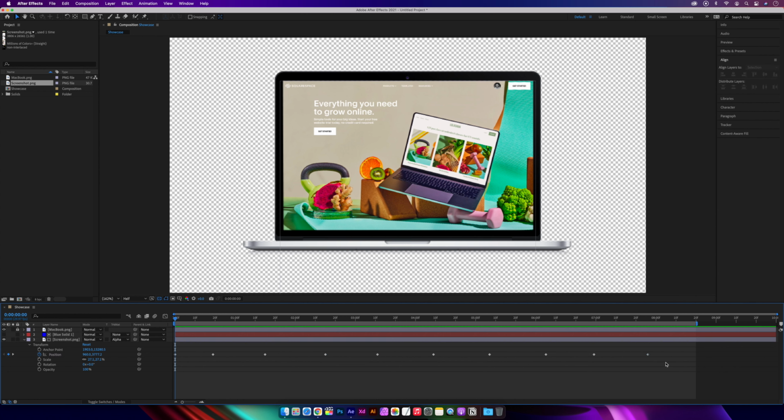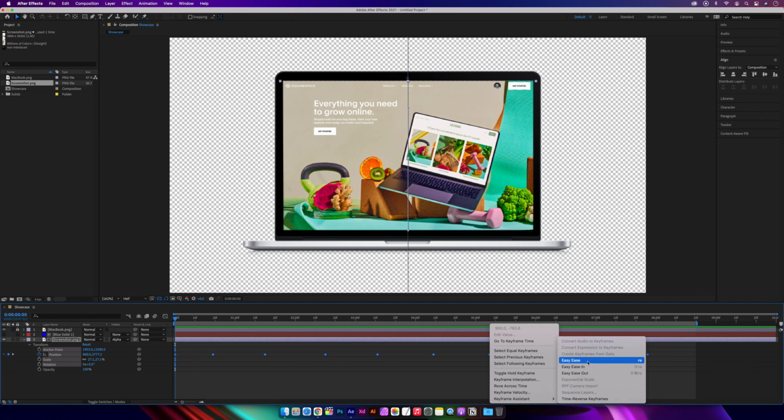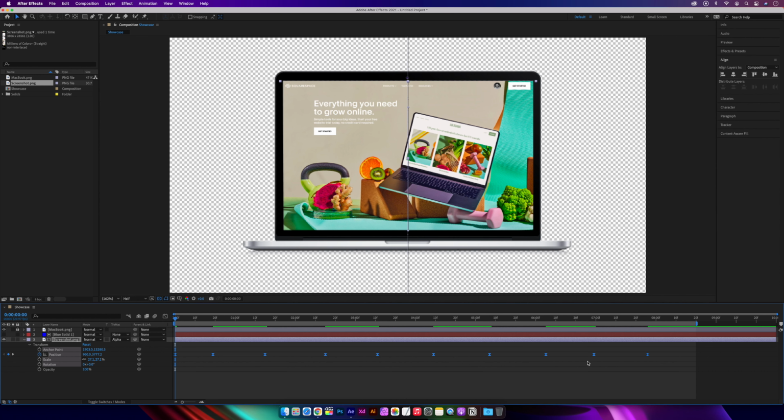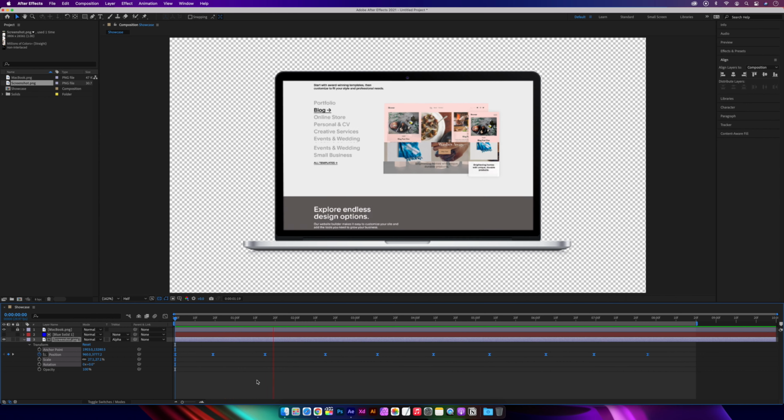Okay, the second to last thing before we export the file is to get rid of the harsh linearness on scroll to make it look a bit more natural. To do that, we'll highlight all of the keyframes, right click on any one of them and go to Keyframe Assistant and Easy Ease. And then all of your keyframes should turn into these little hourglass icons. And now if we play it back, it all looks more natural.